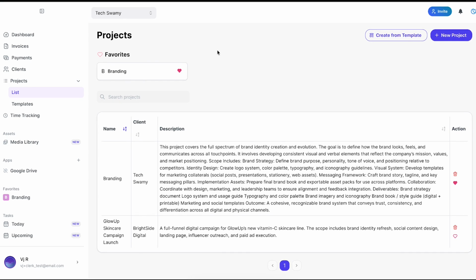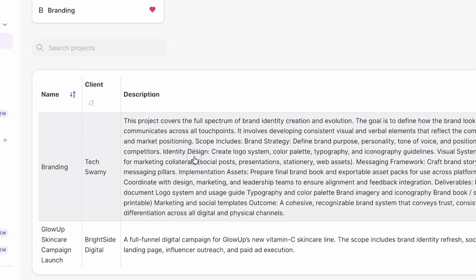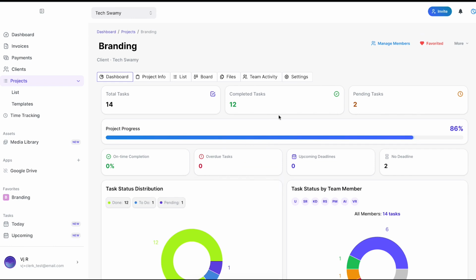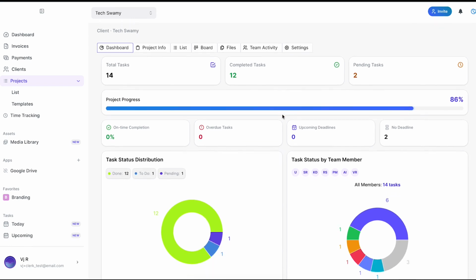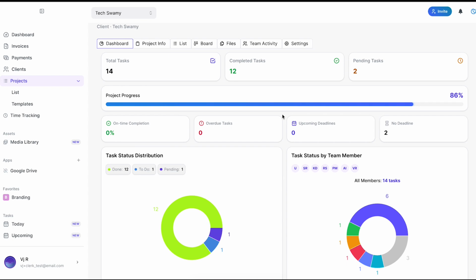Needful allows you to manage projects, media, client feedback, team communication, all under one place. So you don't have to switch between Slack or WhatsApp, email, etc. If you look at the branding project that I have here, this dashboard gives you a very quick overview as to the state of the project itself.